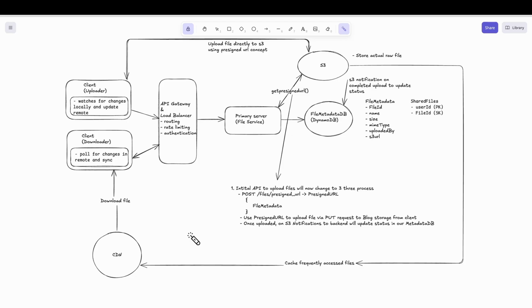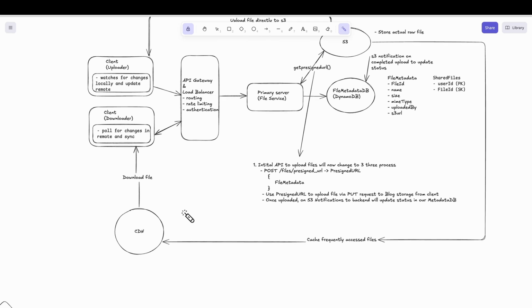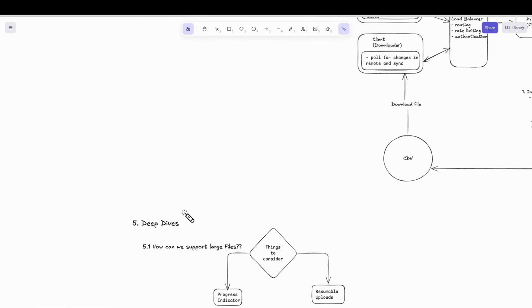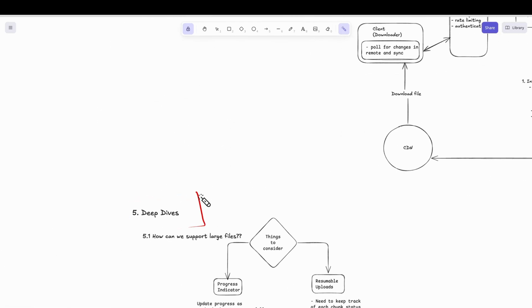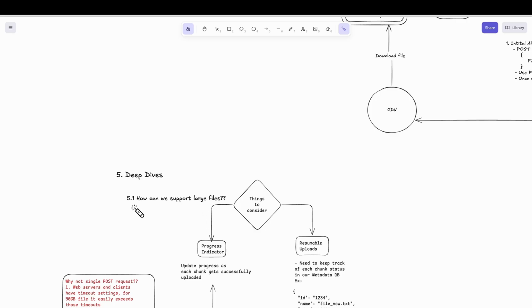Okay, right. Now let's talk about the potential non-functional points one at a time. That is the deep dives. In that, the first point is we need to support larger files.